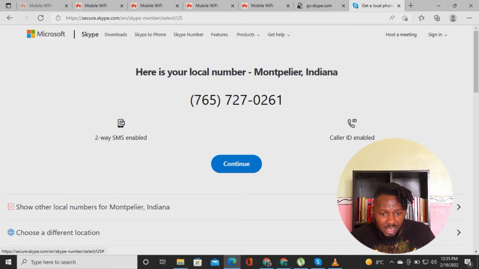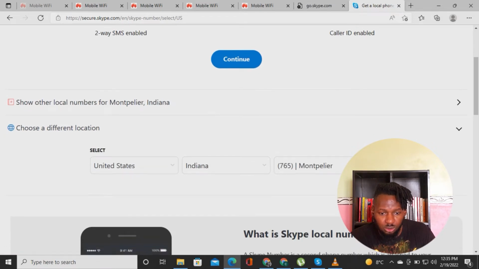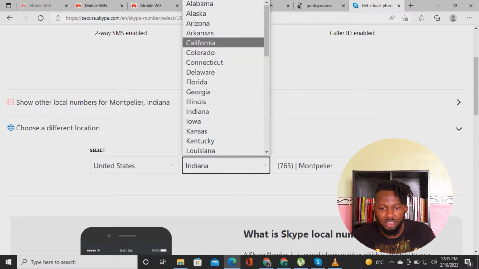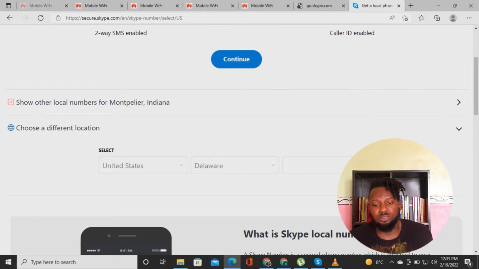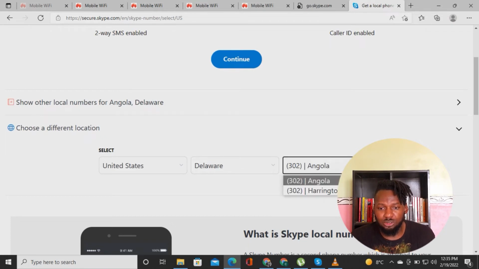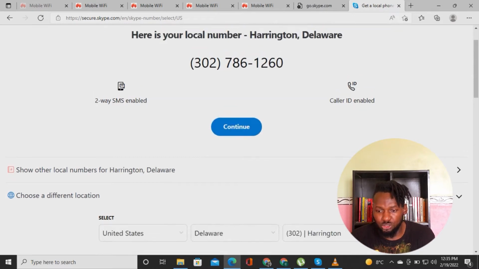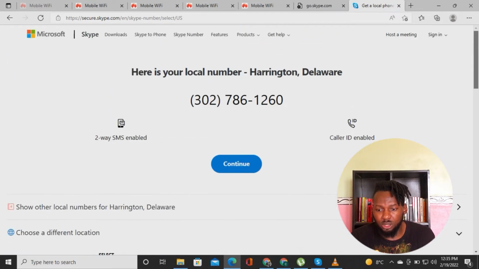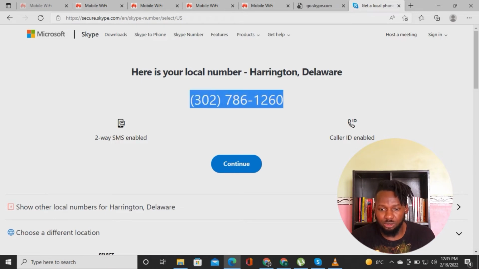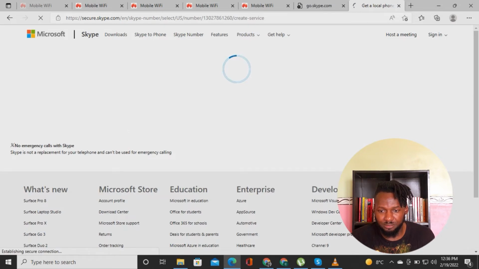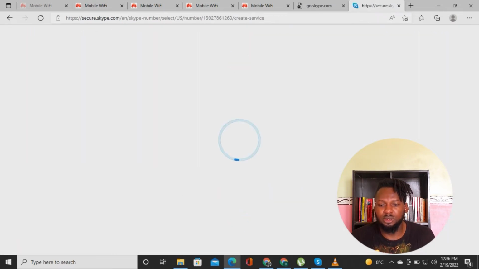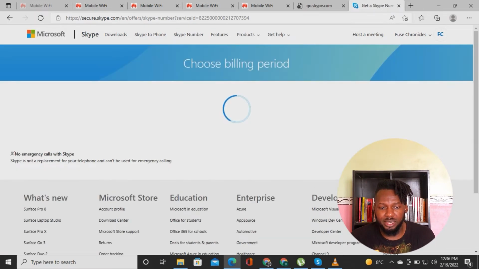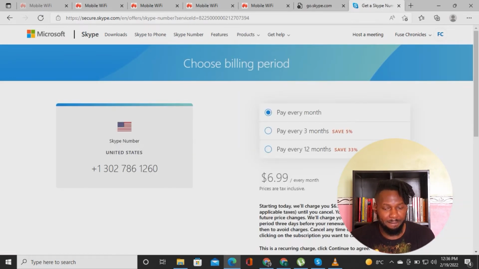You can decide to show this. Look at this. Show other local numbers from Imperial, or choose a different location. Do you see? Choose a different location. So maybe you don't want Indiana. Maybe you want to, for the sake of congruence, you want a number from Delaware. Okay? You can even choose a different place. Maybe you don't want Angola in Delaware. Maybe you want Harrington in Delaware. Okay? So you can see this is your Delaware phone number here. So you click next.